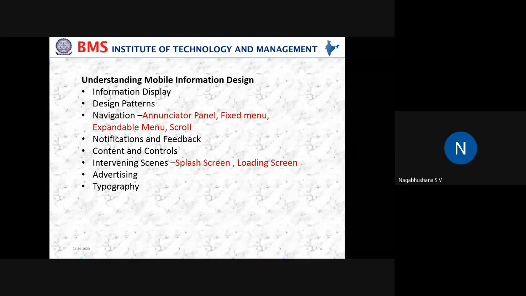In some of the devices you have to scroll from the bottom. In some of the devices it will be there from the top. In some of the mobiles, if you swipe from the left, you can see all these features. So this is what is called the annunciator panel.